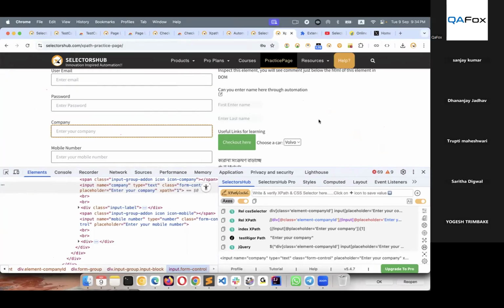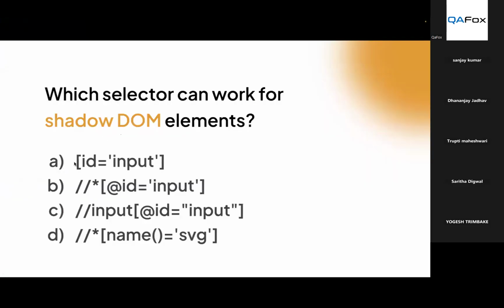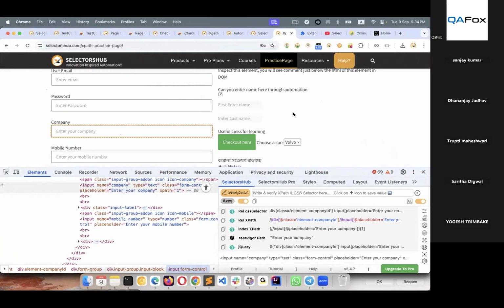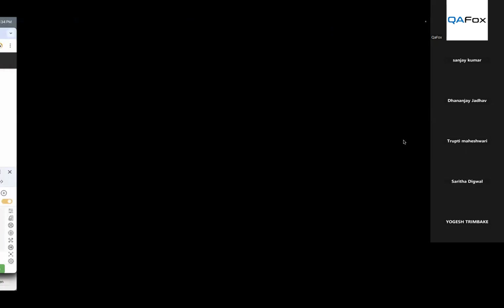Okay. So you see that only the first one is a CSS selector, the rest are all XPath. I just taught you guys that shadow DOM elements can't be inspected and can't be located through XPath. We can use only CSS selector. So option A is the right answer. Which selector can work for shadow DOM elements? Answer is A. Yes, many people have given the right answer.